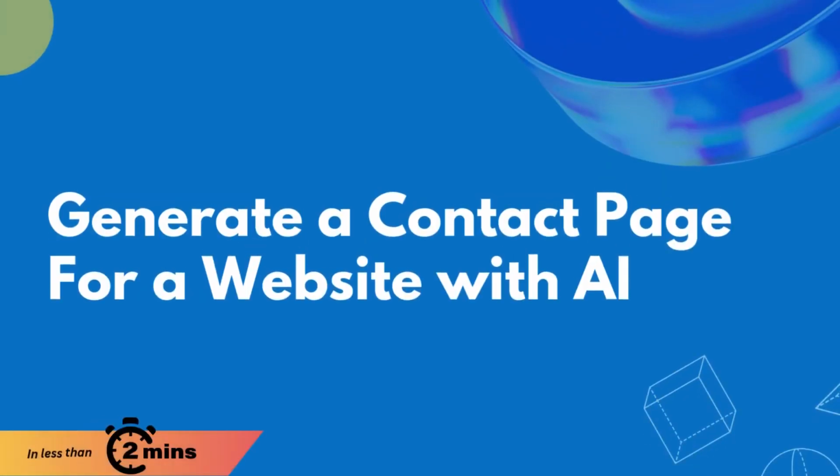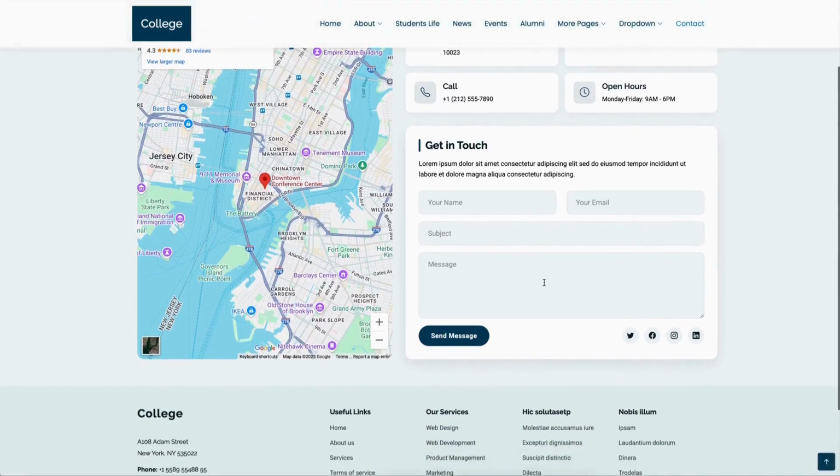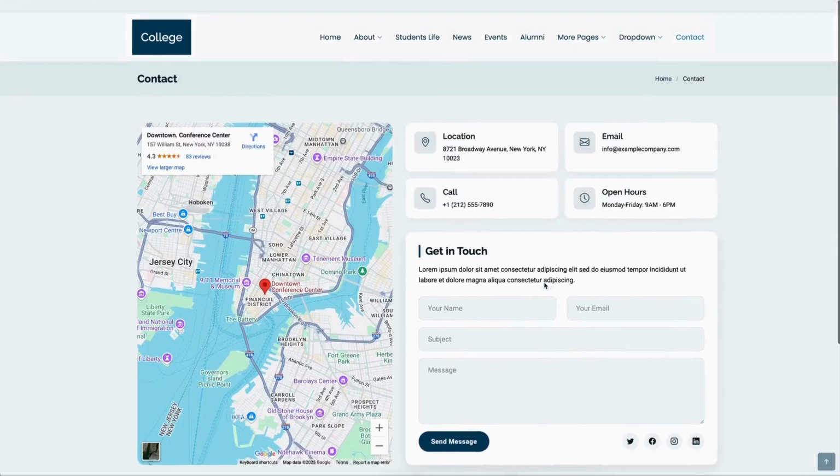Hello everyone. In this video tutorial, we'll show you how to create wireframes from any web page using the MockFlow Chrome extension. For this demo, we'll be using a website's contact page to walk you through the process.